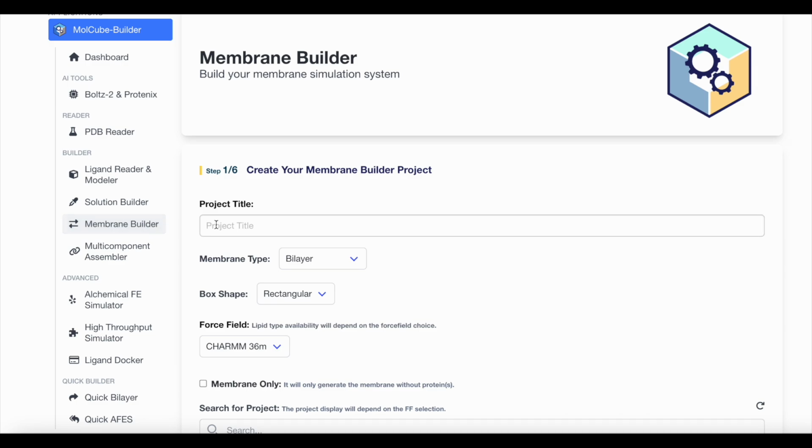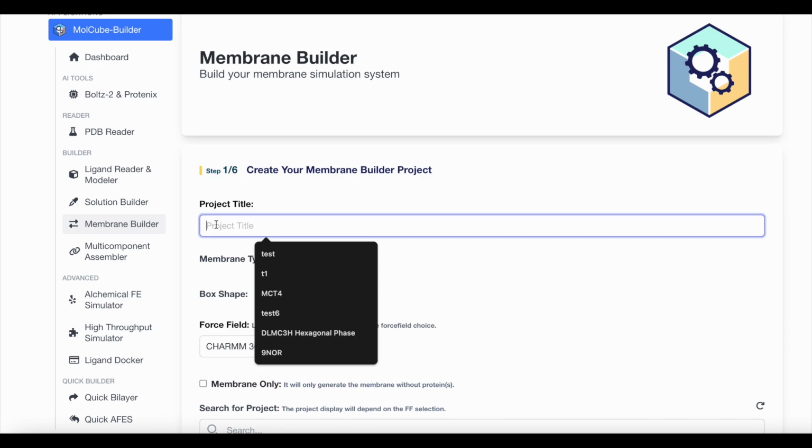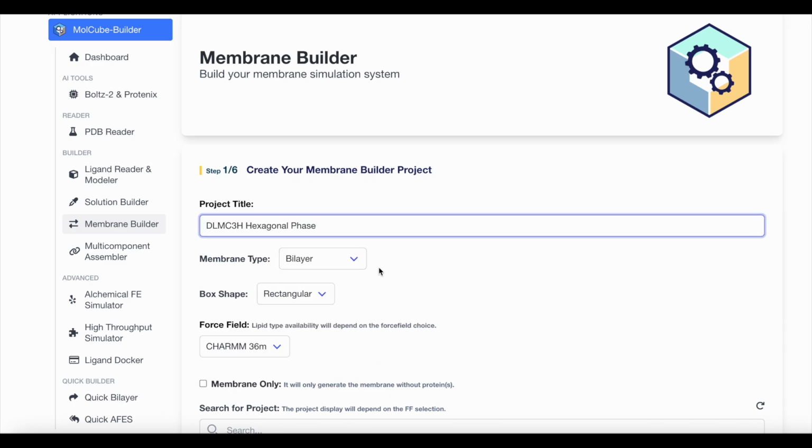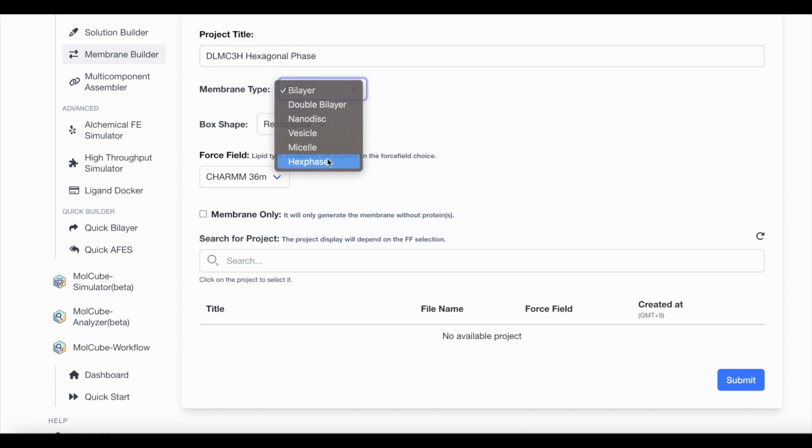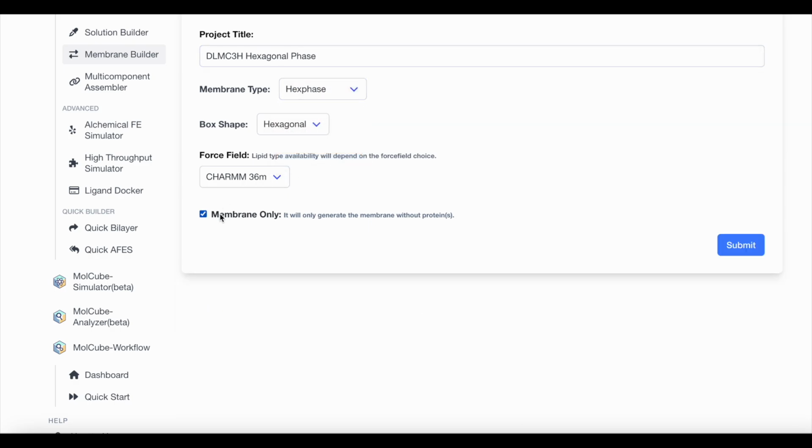Step 1. Type your project title, DLMC3H Hexagonal Phase. Under Membrane Type, select Hexagonal Phase, enable Membrane Only and choose CHARMM-FF. After completing the process, click Submit.